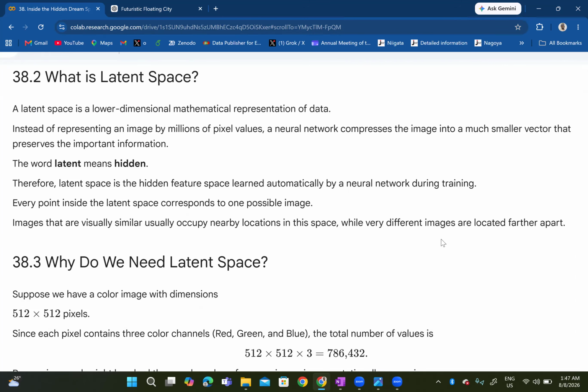So the word latent means hidden. So hidden space, kind of. You have the feature space where you have the actual features, which are pixels in this case. But the hidden space, the latent space, now makes calculations easier. Therefore, latent space is the hidden feature space learned automatically by a neural network during training. Every point inside the latent space corresponds to one possible image.